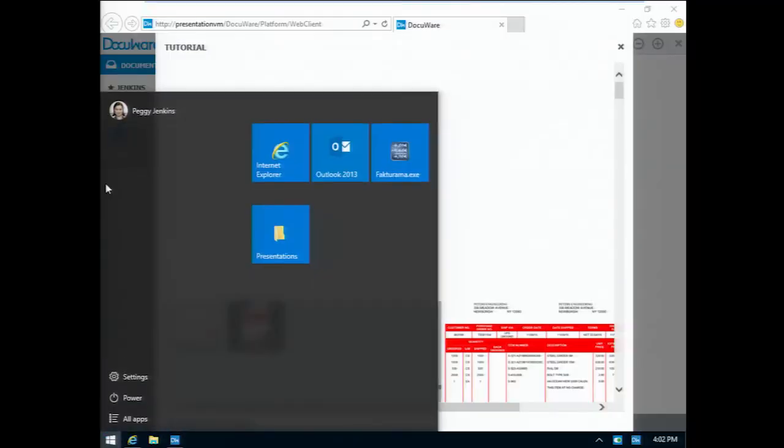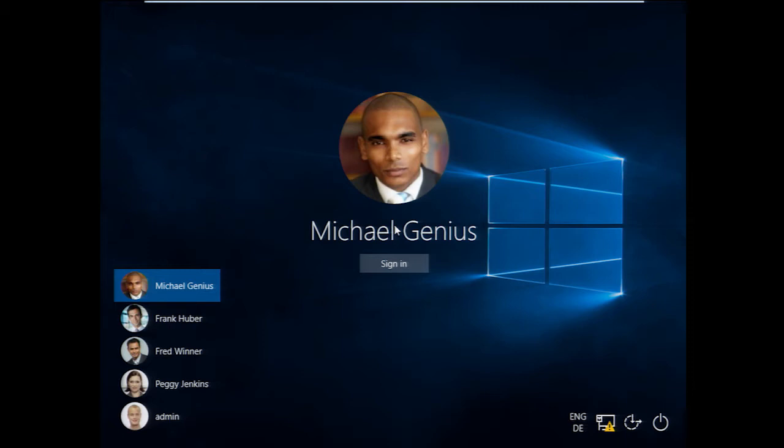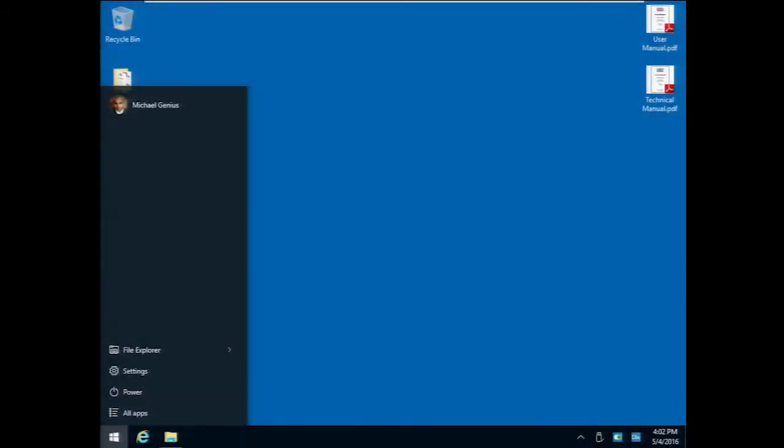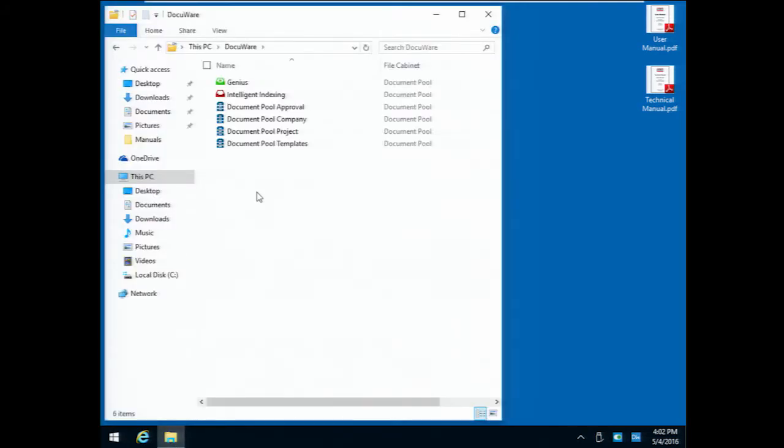And we switch to Michael Genius. Michael Genius is the head of the construction department, and he wants to store some documentation to the Las Vegas project. And Michael is a fan of the Windows Explorer client and uses it for most of his tasks. And as we can see here, this is what we know from the Windows Explorer client. We see all the different tree views, and we also see several baskets or document trays in here. So this is something new.